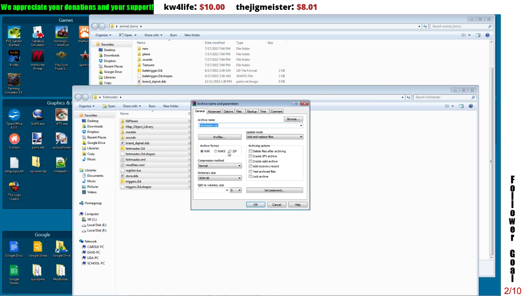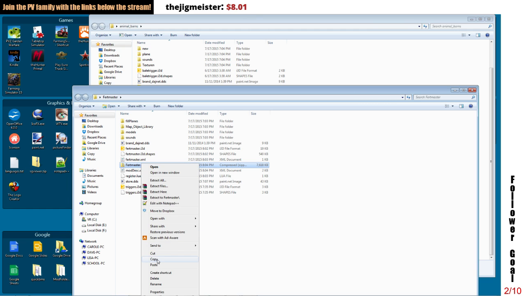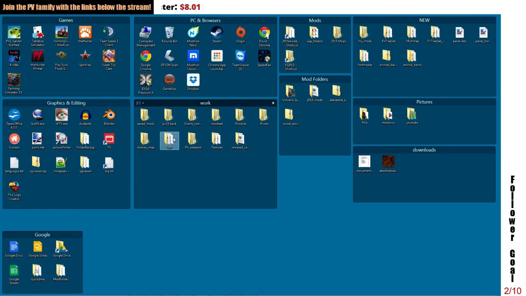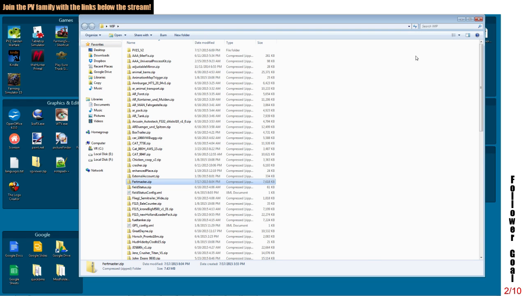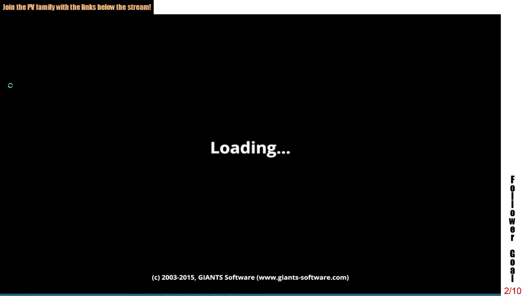And with all luck, because we're short on time, we're going to zip everything up. Add to archive, zip. Grab our Fert Master and dump it in here and load up the game.